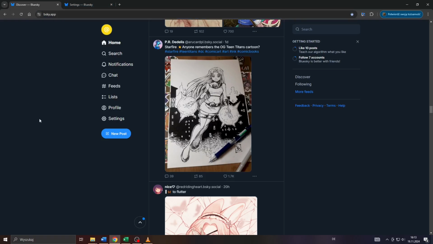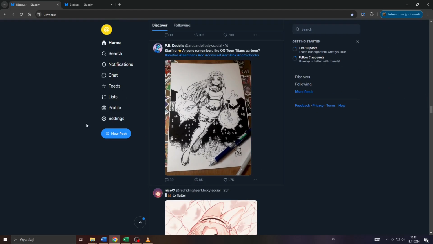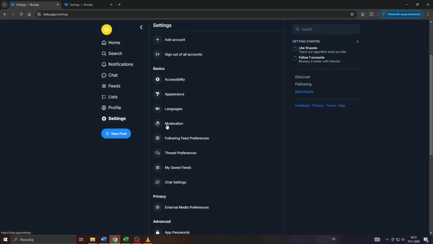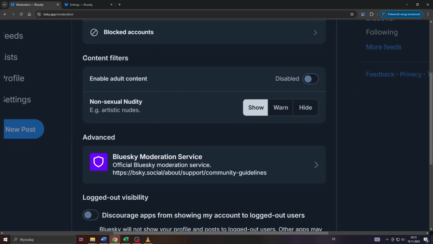So what you want to do guys, once inside your account, is click on that gear icon here at the bottom of the left sidebar to access your account settings, and here inside your account settings head over to the moderation section here, and here scroll down to the bottom till you get to that feature here, disable adult content. So make sure that this option, that feature, is turned off or disabled.